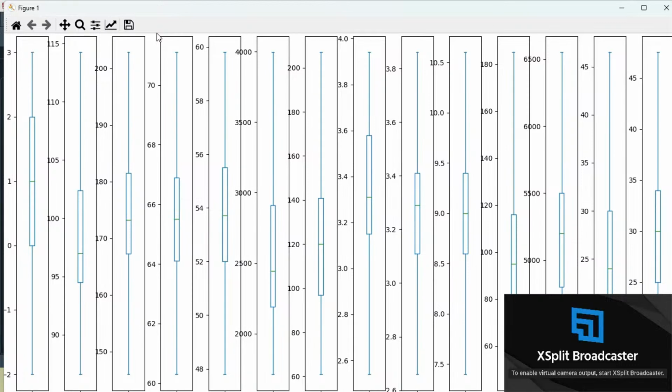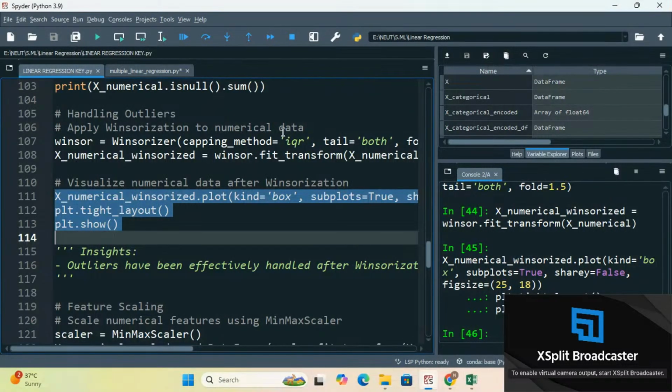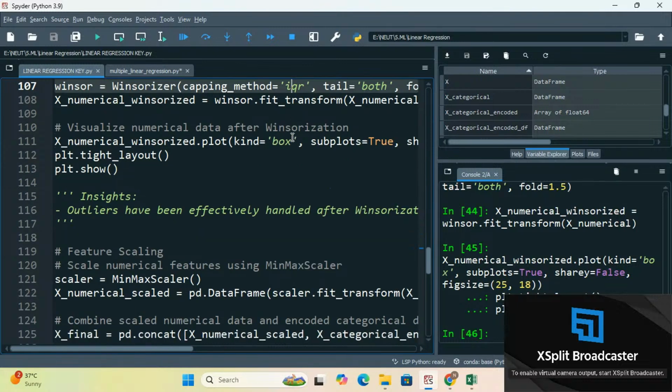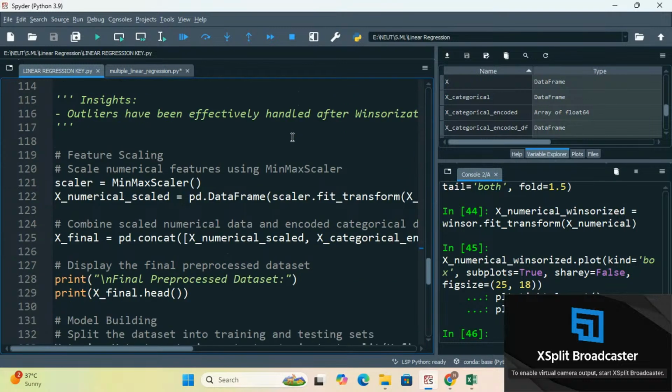So that is the reason it worked. If it does not work, you change the strategy. You change the method. Here we tried IQR. Why don't you go and use Gaussian? Why don't you try MAD? Why don't you use percentile? There are different methods that you can come up with. So the insight is there are no outliers. They got handled effectively. Good.